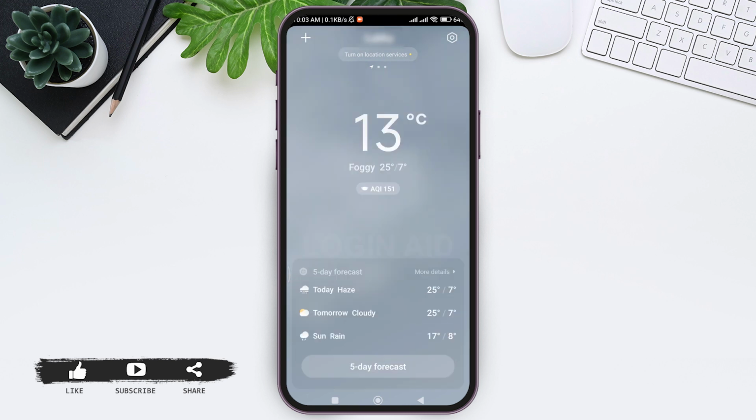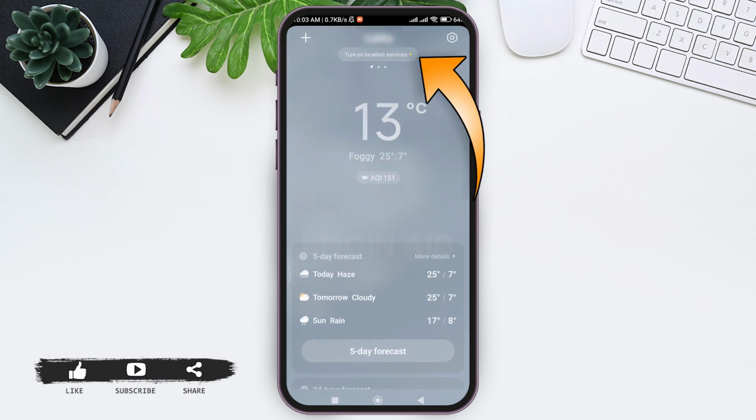Or you can also tap on the location at the top. With that you can enter the location and see the weather of the place that you want to look for.